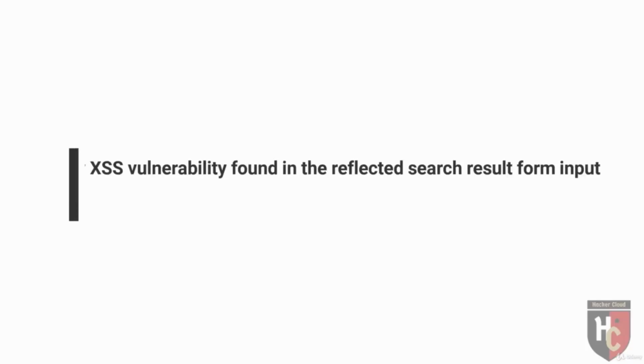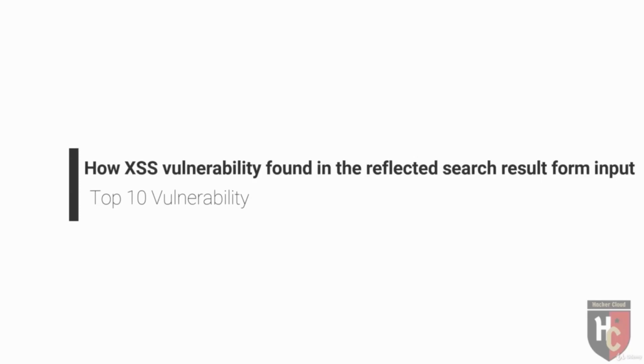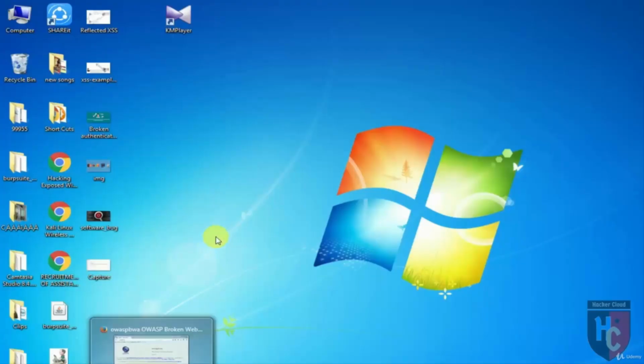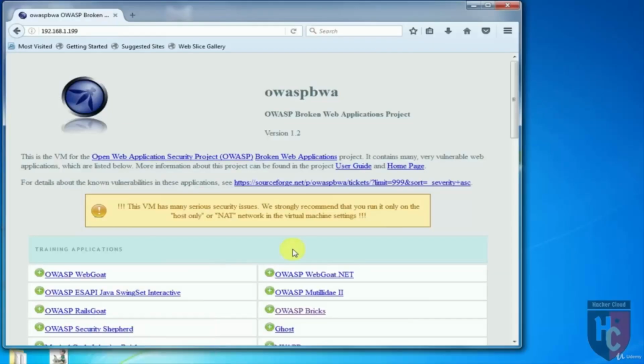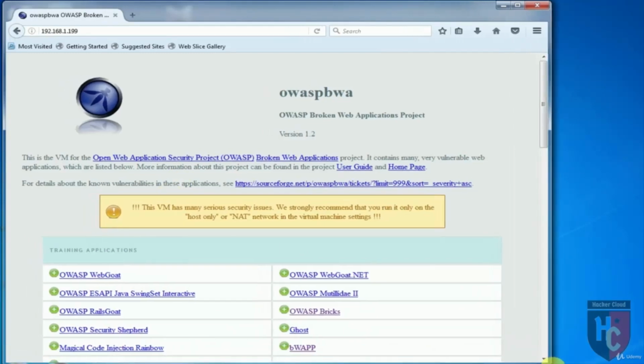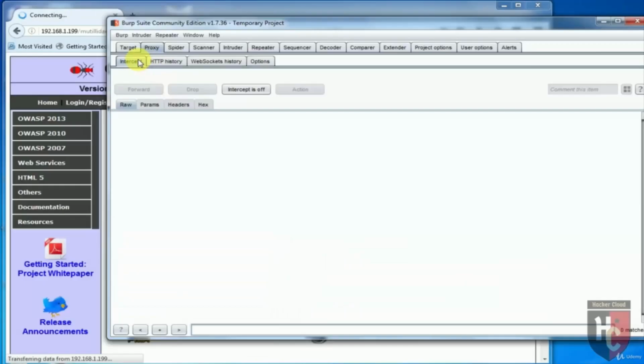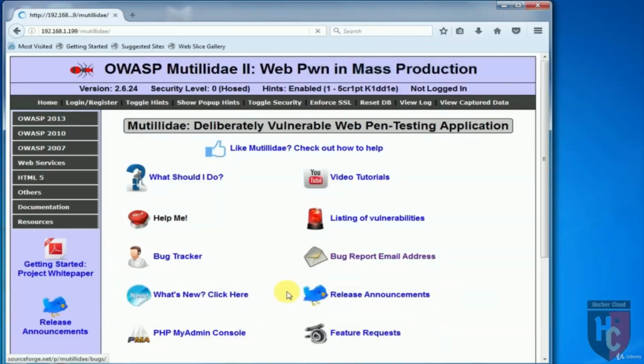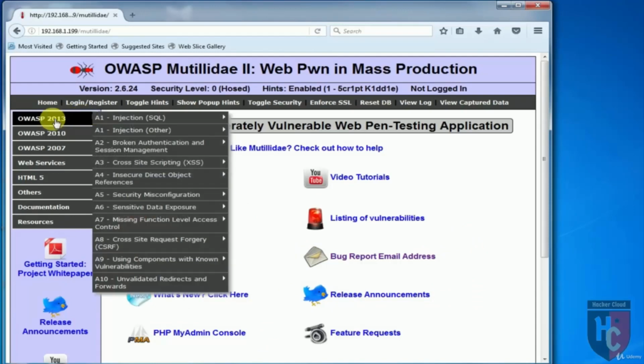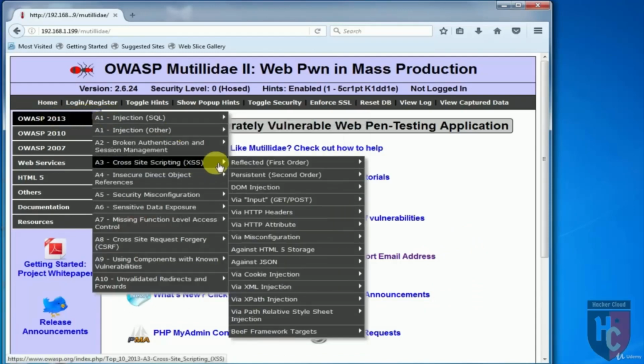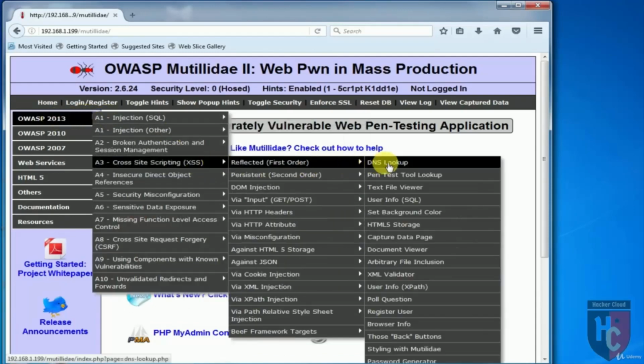Welcome to our video lecture. In this lecture, we will see how an XSS vulnerability is found in the reflected search result form input. For this demonstration, I will use the OWASP Mutillidae broken web application. Before starting, first ensure that Burp is correctly configured with your browser. Let's open up the XSS DNS lookup page to test for XSS vulnerabilities.